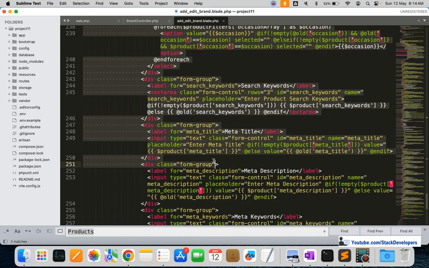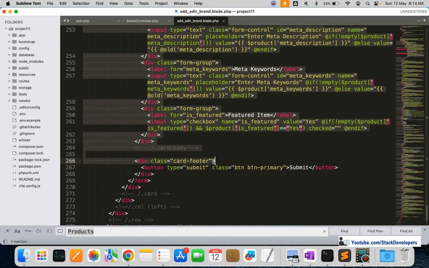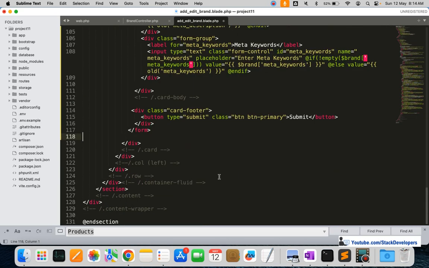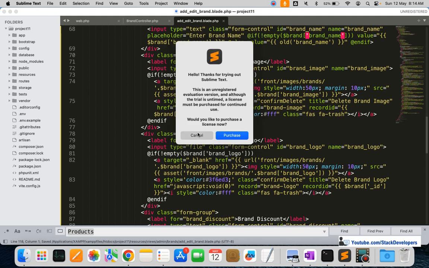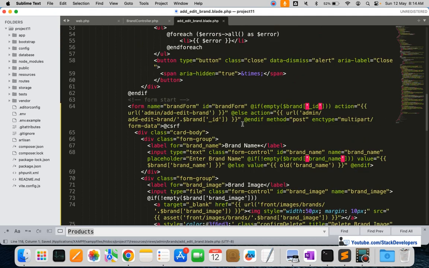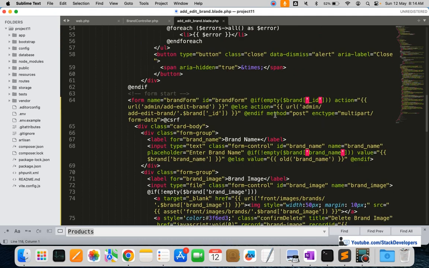This is the form, which is the time-consuming task. To add the form and make changes, you must know which fields you want to add in the form. Here you can see that we have added the brand name. First the brand form will come, in which we have added the condition: if the brand id is not there, then it means we just need to use this URL, like I told you earlier, this route without any id.